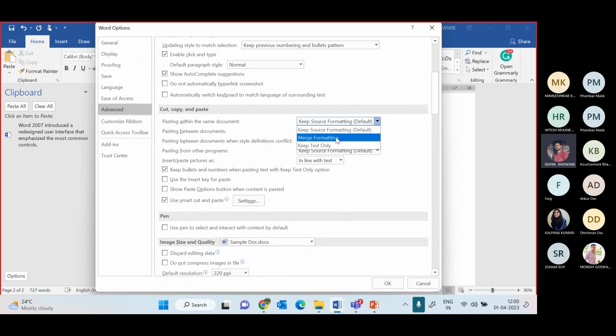For example, you change it from keep source formatting to merge formatting. Pasting between documents, and this is pasting within the same document. Then pasting between documents, let's say merge formatting. Pasting between documents when style definition is in conflict means you have different styles. For example, one is 1.1, 1.1, 1.2, and the other is 1, then A, B, something like that. If you want similar styles, then the same thing: let's say merge formatting.